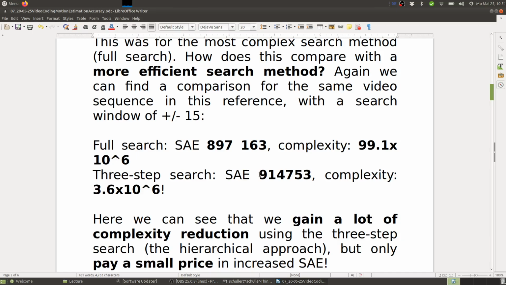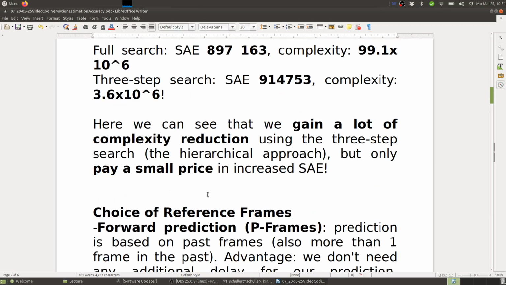There we get a worse sum of absolute errors, so it's not quite as good, but it's actually not that far off, right? You wouldn't say that it breaks. It's actually still working, but not quite as good. But then the complexity went down a lot. So here from 99 million to only 3.6 million. So it's about a factor of 30, right? So it's a huge gain in complexity.